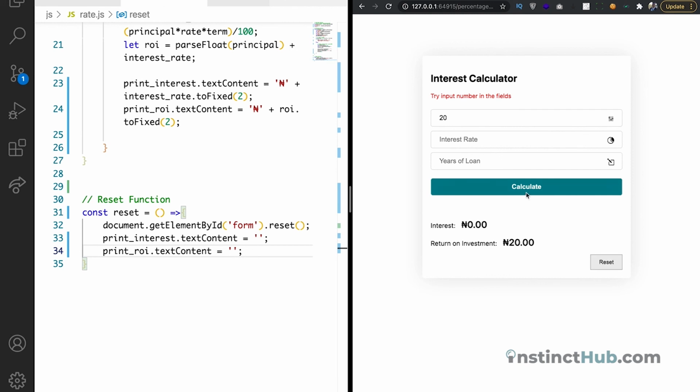Okay, so you can reset, but once the user inserts 20,000, then let's say 12% in 2 years, you can see 4,800 is the interest. Then when you add it together, you get 24,800. And once you hit the refresh, everything works perfectly. And this is how we'll wrap it up for today.